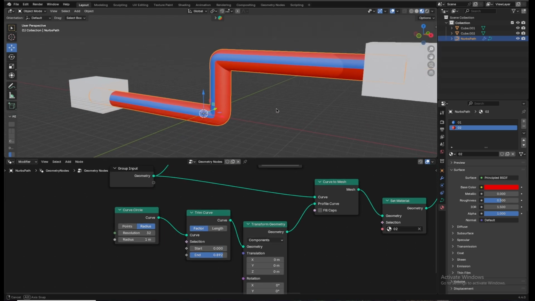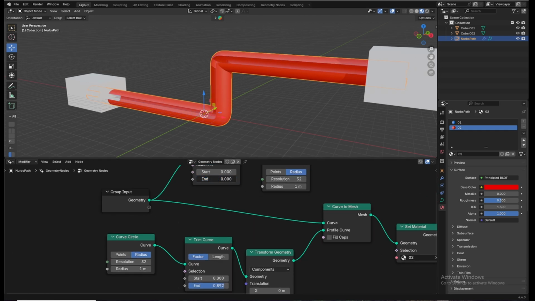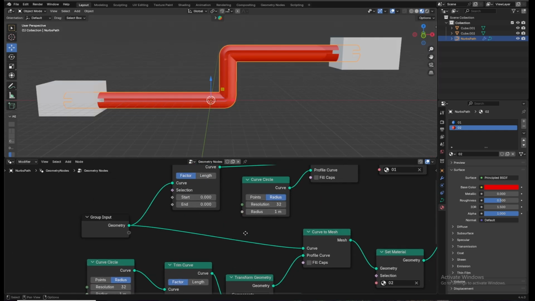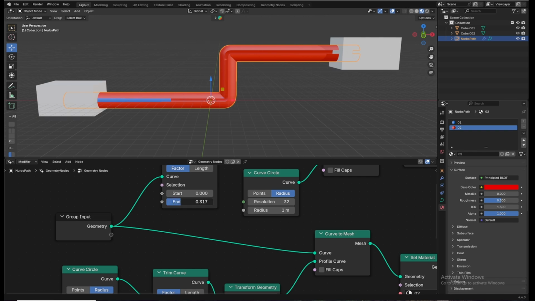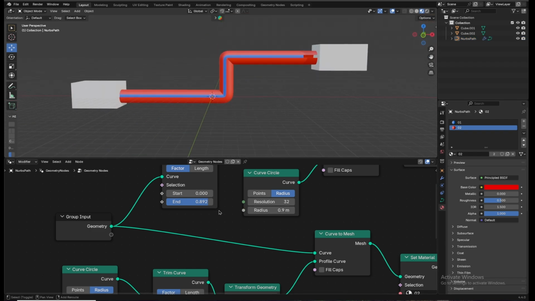Then you will see a kind of hole being cut. Through this we'll see the water flow. So keep the hole as big as you want and the top trim curve will control the water flow. Set the curve circle's radius value to 0.9. This controls how big the water flow should appear.